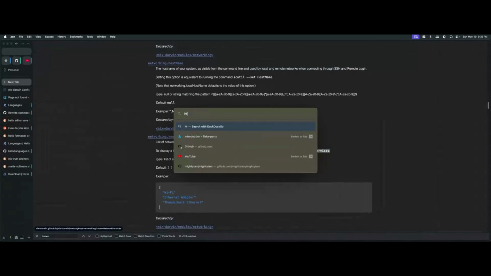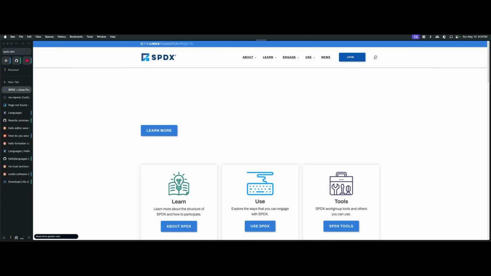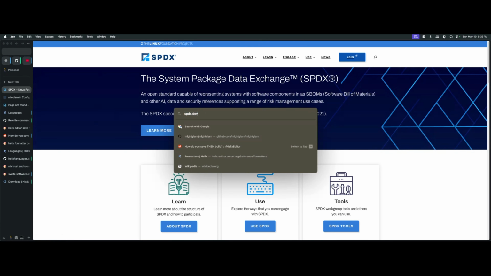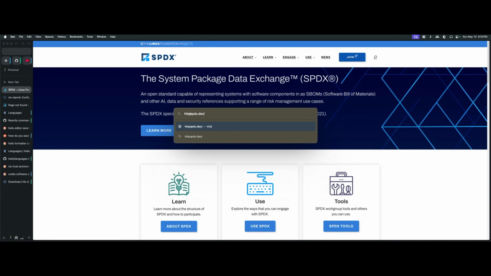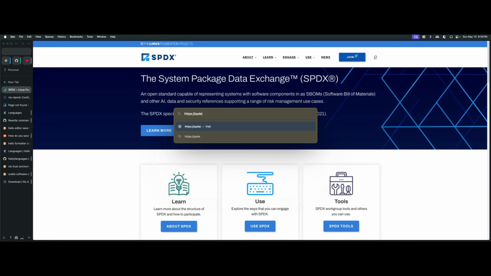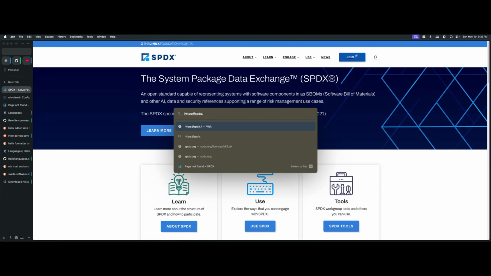So spdx.org, and then it goes to spdx.dev when I do that. Okay, so it redirects, but then maybe the redirect is what? Yeah, a redirect means actually you have resolution. That would make sense.